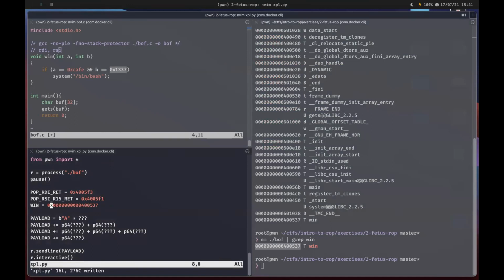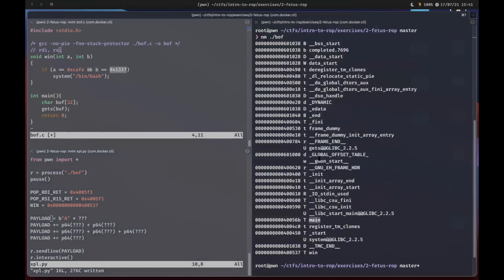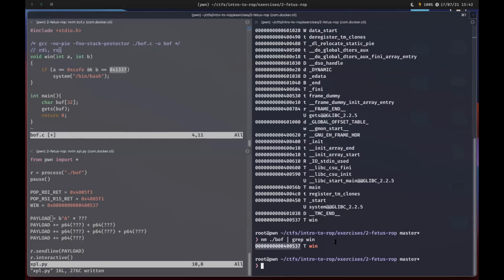So can y'all figure out what to do for the ROP chain? Or we get someone to share your idea. What should we do first in our payload? Wait, sorry, what's the nm command? nm is to get the address of each symbol in the binary, like win, main, all the symbols. You just get their addresses. I didn't explain in much detail, but with this, we get the address of the win function.